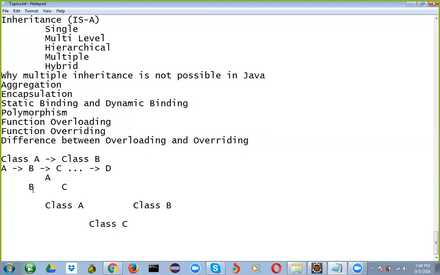Multiple level. Multi-level is like levels. No, this is multiple. Which one are you referring to? Multiple. Multiple means this is one.